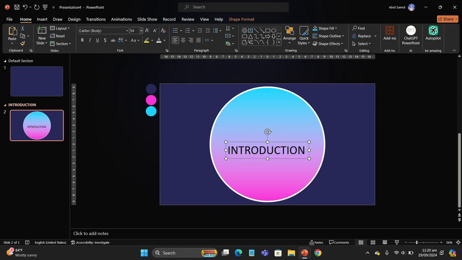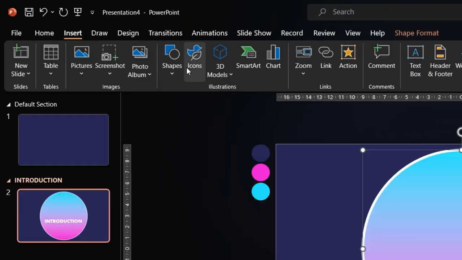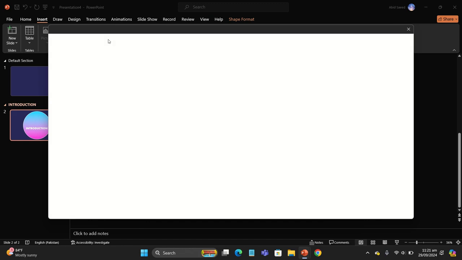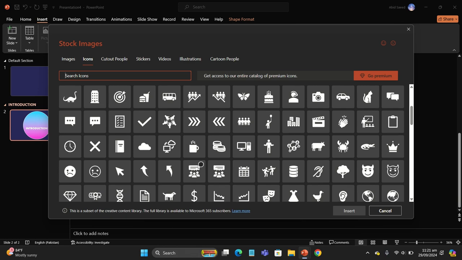Select the text box, increase the size to 54 and change the font. Move it downwards. Go to shape format and move it to the center. Now go to home and change the color to white. Move it downwards. Go to insert tab and icons and choose any of the icons from these.